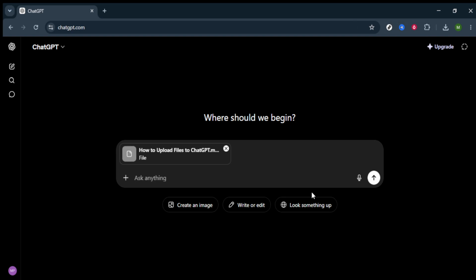Once you've entered your prompt, hit enter, and ChatGPT will process your request. Shortly, you'll receive feedback or answers based on the content of your uploaded file. This enables a much more engaging interaction, as you can get insights on specific pieces of information or guidance related to your documents. And there you go.